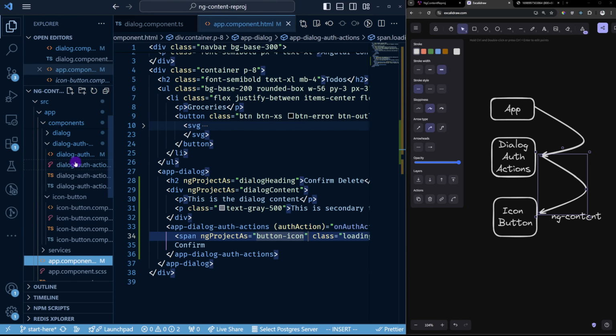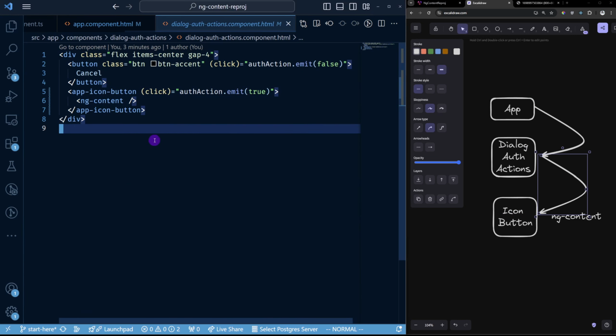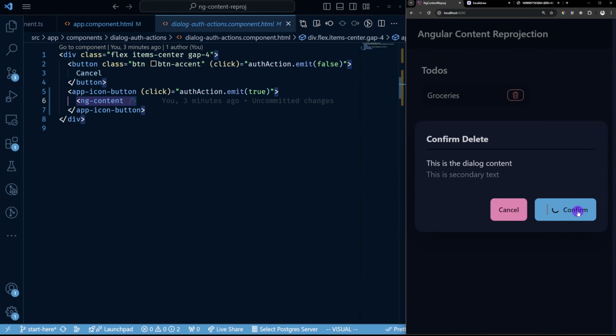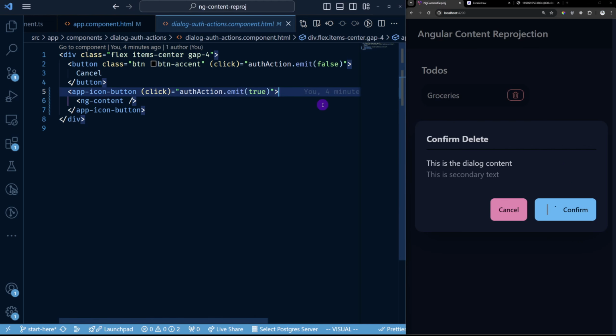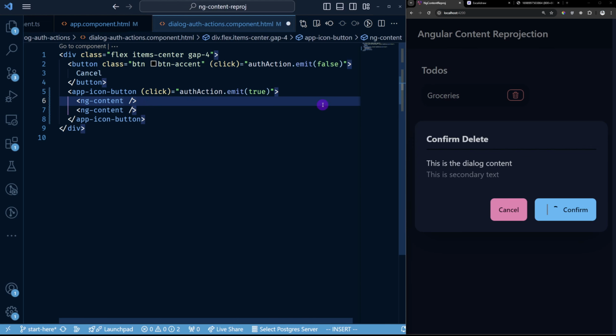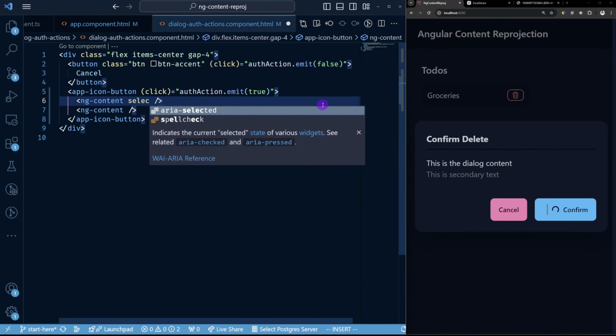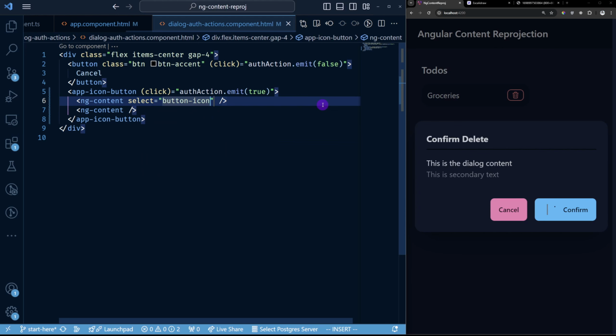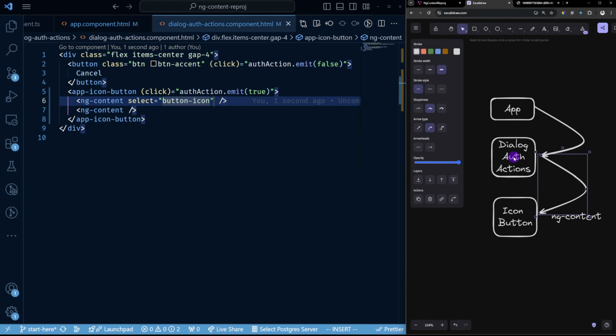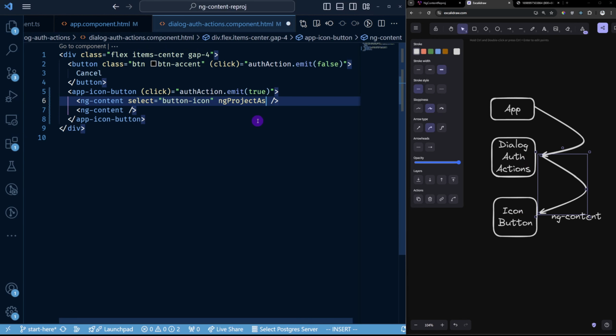So that means I have to go to my dialog auth actions component, and here where we have this ng-content for the text which is being shown right here, I also want to have another ng-content for the icon. So for this one, I want to create another ng-content in this middle layer, and this one needs to say that it's going to select the button icon from the app component. So this dialog auth actions needs to select the button icon from the app, and it then needs to project the button icon to the icon button component. So this also needs to have an ngProjectAs button icon.